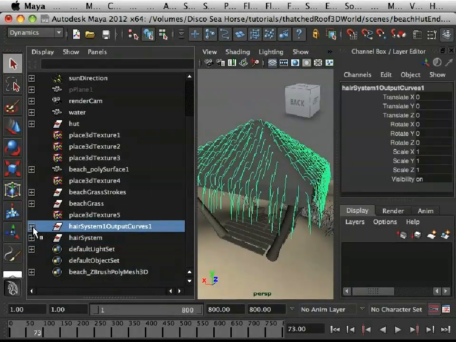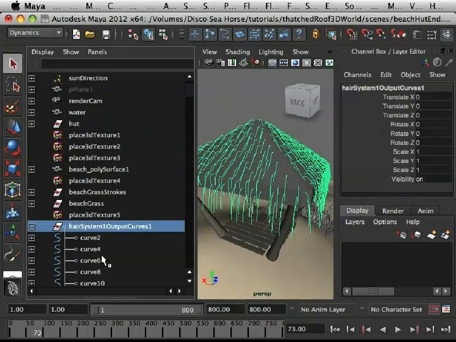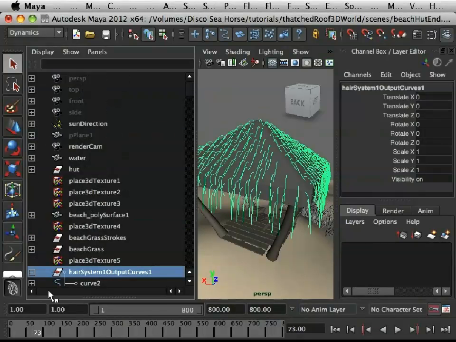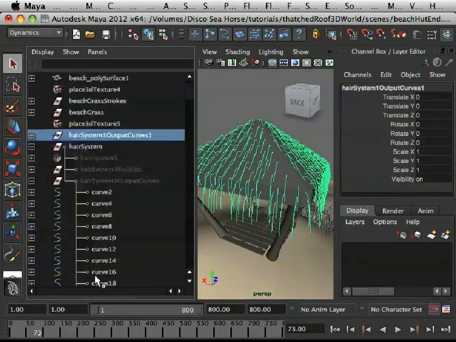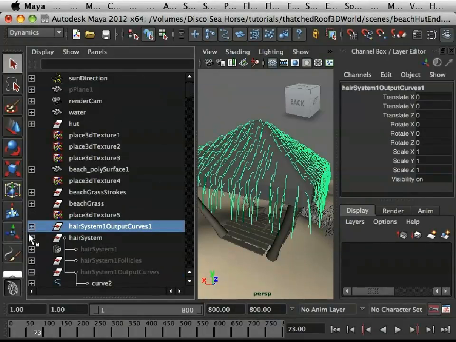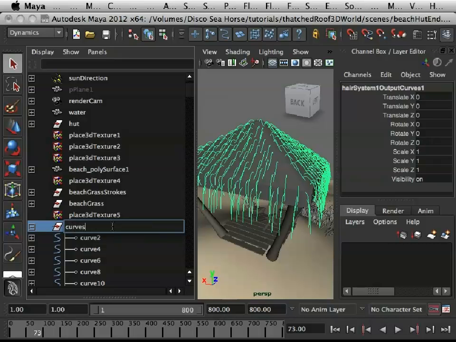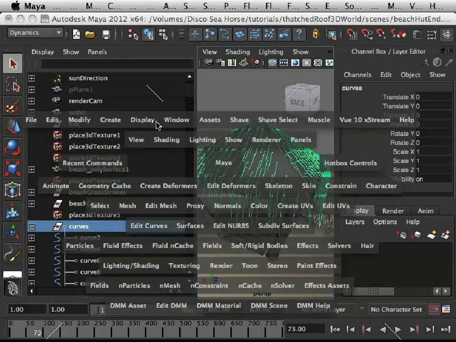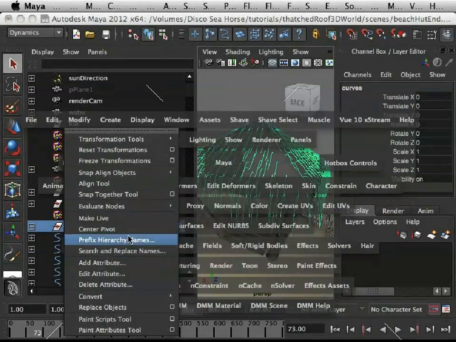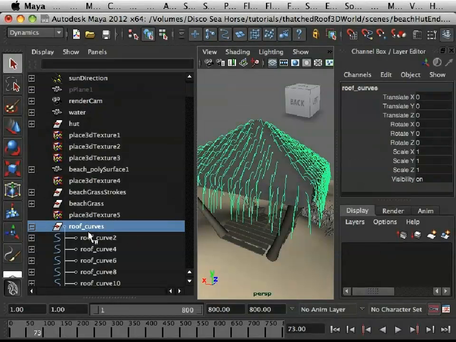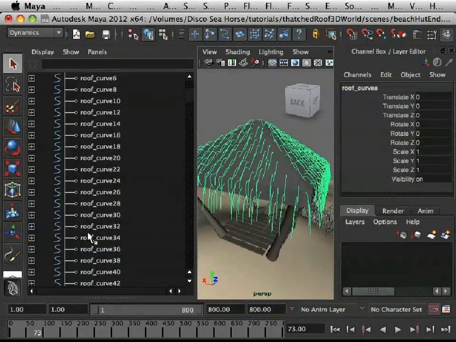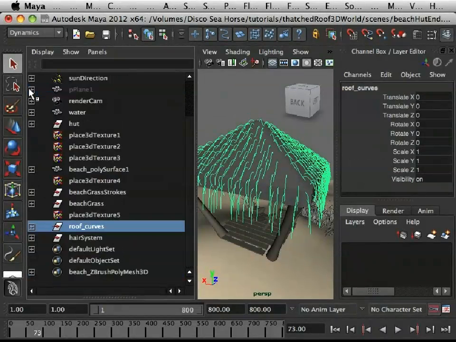The other thing I like to do is I want to make sure that these guys have unique names so that they don't conflict with any of the other curves that are in the scene. So in other words, there's not two curve2s in the scene. It's always a good idea to do that whenever you can, so that you don't run into any naming conflicts. So I'm just going to rename this group curves, select the group, choose modify prefix hierarchy names, and just call this roof underscore, and that's going to rename the group roof curves, and then all of the curves are also called roof curves. It's always a good idea to keep things like that nice and neat.